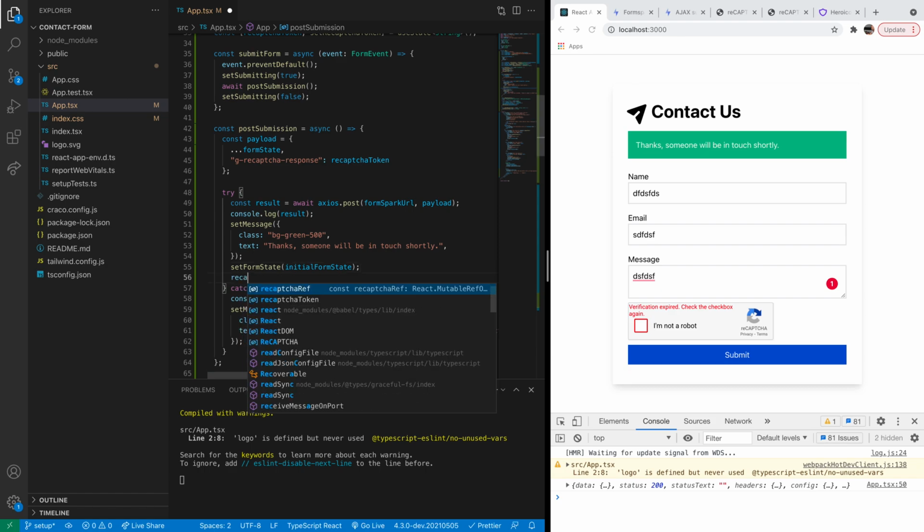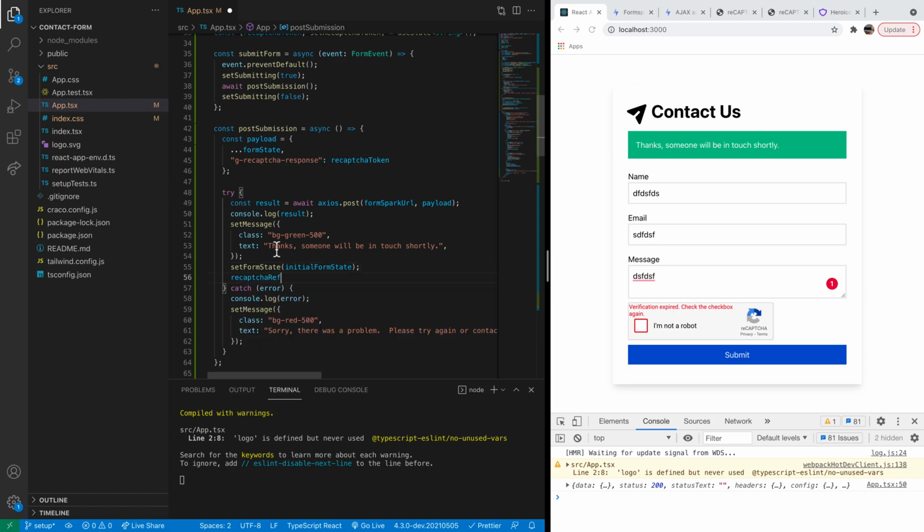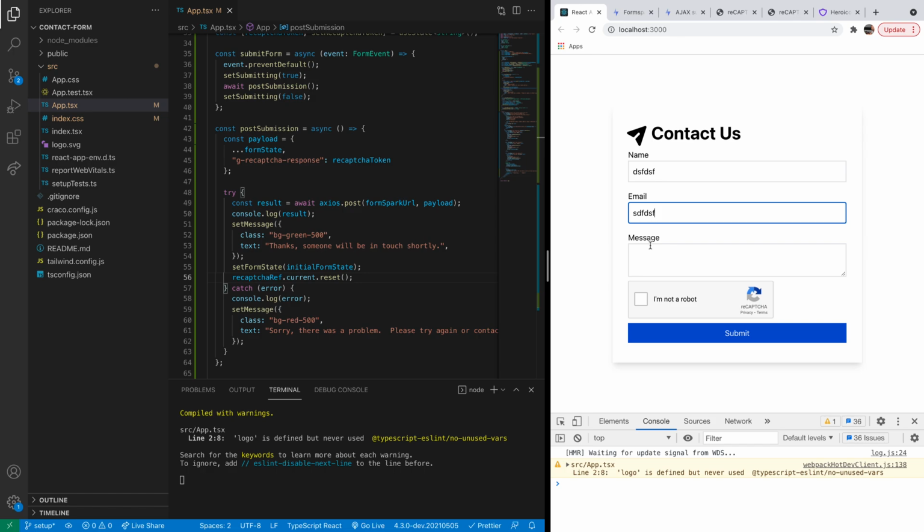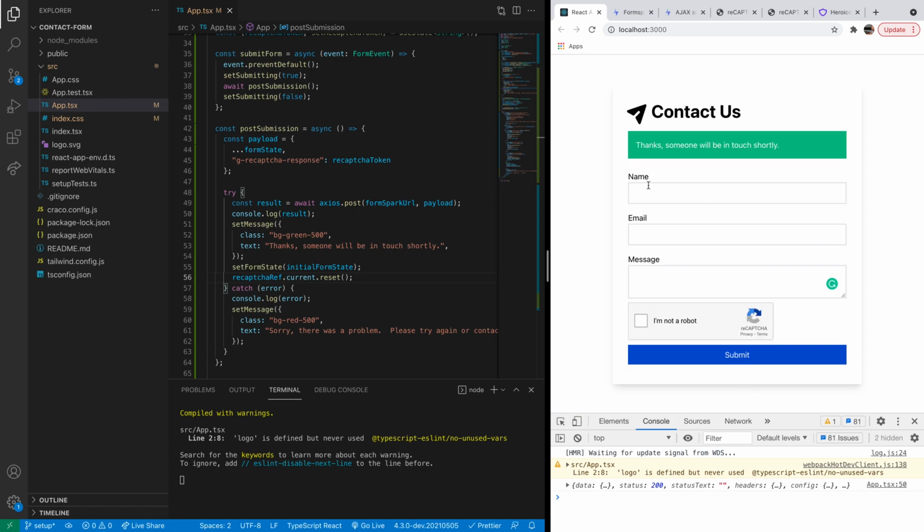And then the other thing, with our reCAPTCHA ref that we had, which again is a reference to the reCAPTCHA element that's been generated here, there's a property on there called current, and then we just call a function called reset. And fill in the form one last time. Make sure we verify our reCAPTCHA, and if we click submit, you can see this time all the form's been cleared and our reCAPTCHA has been reset, ready to accept a new submission.